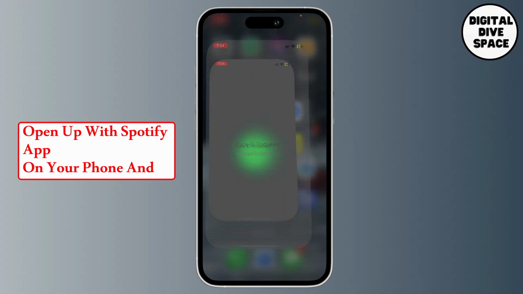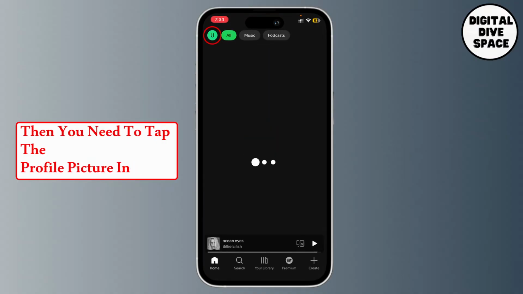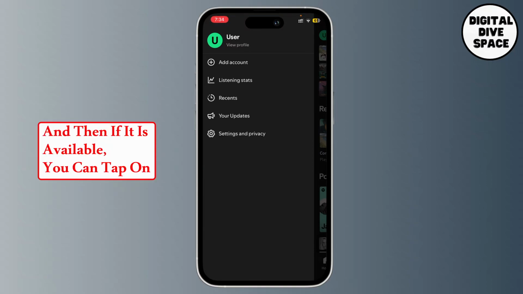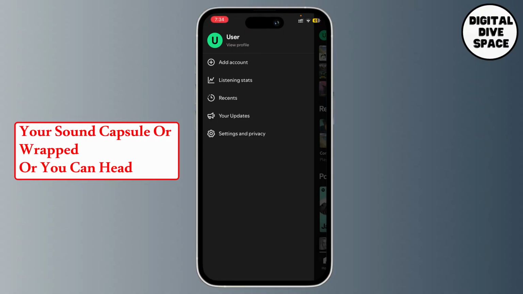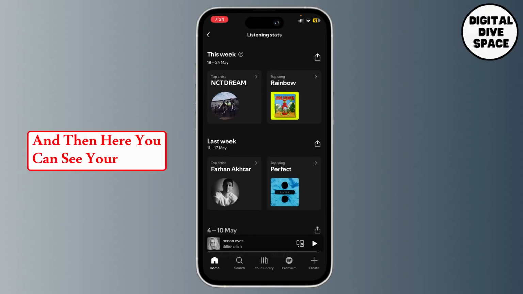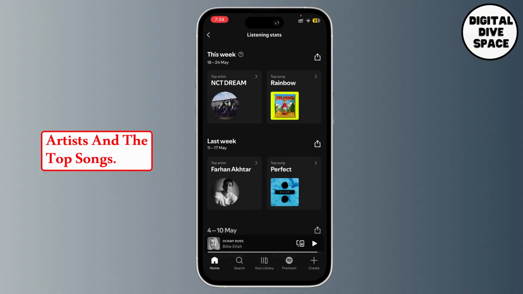Open up your Spotify app on your phone, and then you need to tap the profile picture in the top left corner, and then if it is available you can tap on your Sound Capsule or Wrapped, or you can head over to Listening Stats, and then here you can see your top artist. Just as easily as that, you can see your top artist and the top songs.